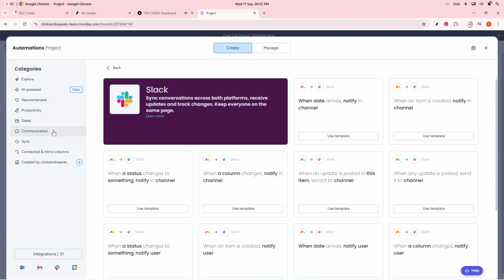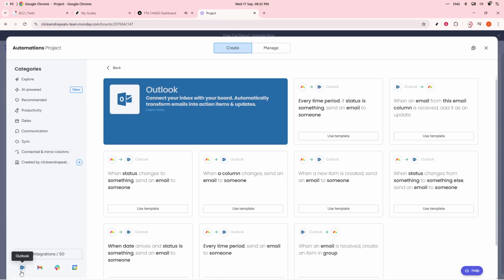In the integrations library, type Outlook into the search bar. At this stage, you'll have the option to select either Outlook Calendar or Outlook Email, depending on your needs. This choice allows you to sync your tasks or manage emails respectively directly with Monday.com.